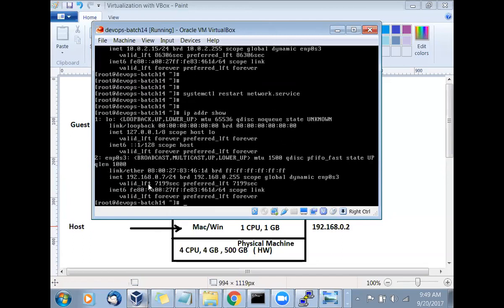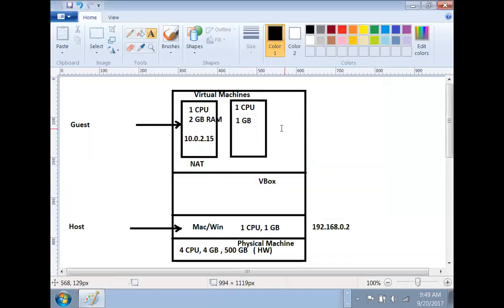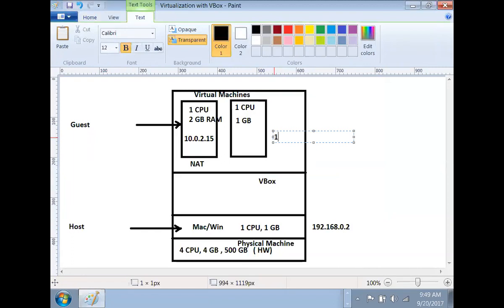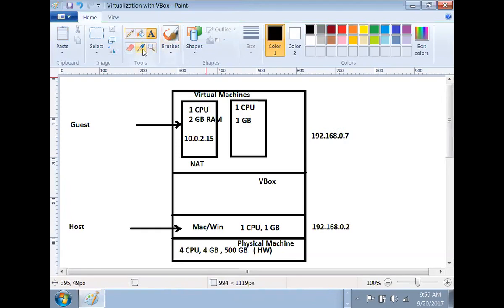Now what is my IP address? 192.168.0.7. That means if I go on a bridge network, my VM will be on the same network as my Windows machine. So now you see that this is also 192.168. So for the Windows machine, what is the range? 192.168.0.something. What is the range after the bridge? So we are in the same network.